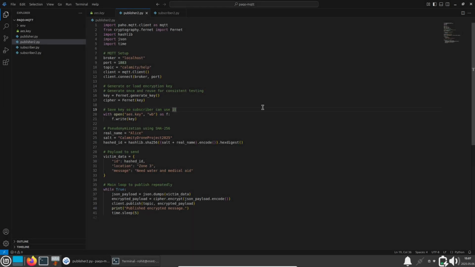So in this part I will explain how I implemented the two PETs in both the publisher and the subscriber files. Here you can see I also left a few comments so that it would be easy for anyone who is looking at the code to understand.